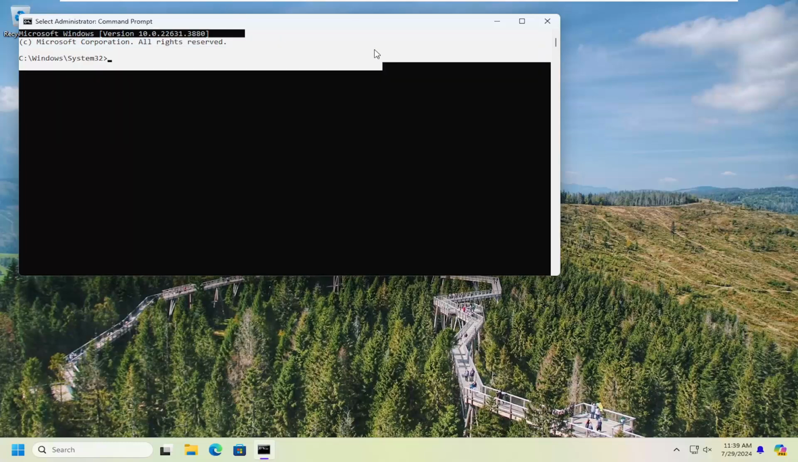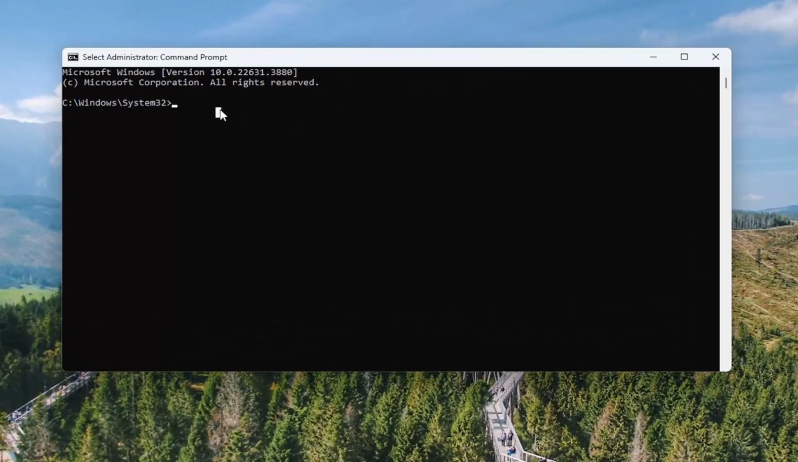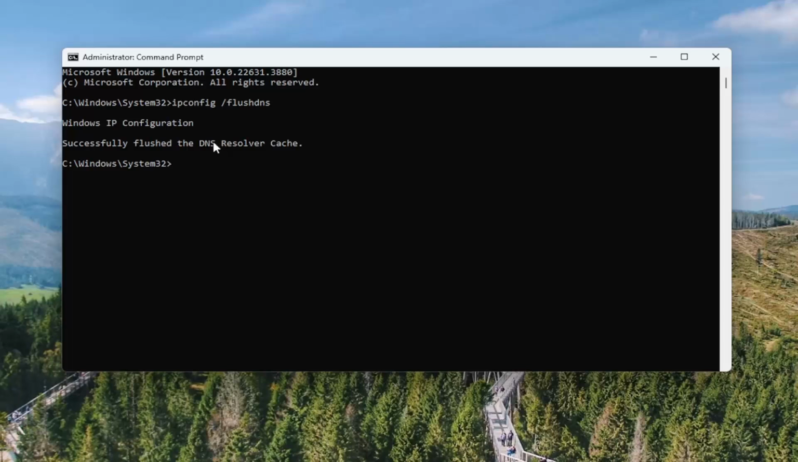And now there's going to be a couple of commands I want you guys to type in. First one's going to be ipconfig followed by a space /flushdns. Flushdns should all be one word attached to that / out front. Hit enter on your keyboard. Should come back with Windows IP Configuration successfully flushed the DNS Resolver Cache.